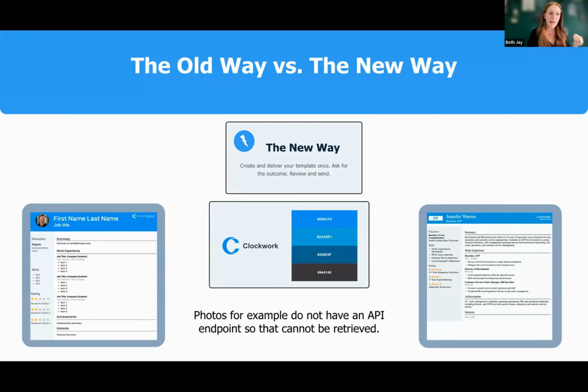I load that into my AI assistant, and what you see here on the right is based off of the information that I have put into Clockwork. I've put so much effort in to make sure it's clear, clean, concise, and retrievable. An example that I want to point out here is photos don't have an API endpoint, so it can't be retrieved, but that placeholder is there as an option. All you have to do is drag and drop. So the manual lift there is a 4-second click, drag, drop move versus creating a template every single time, making sure fields are aligned and your text boxes all match up.